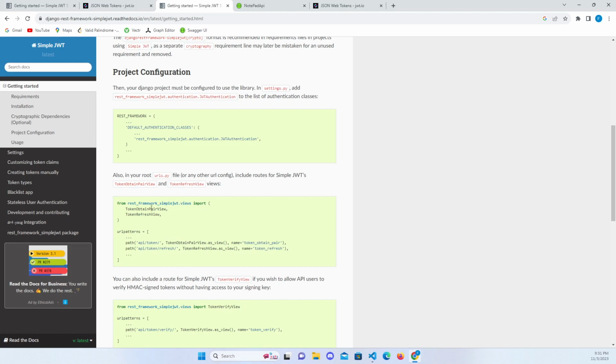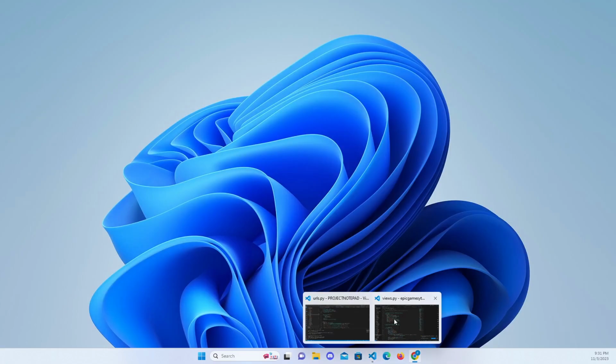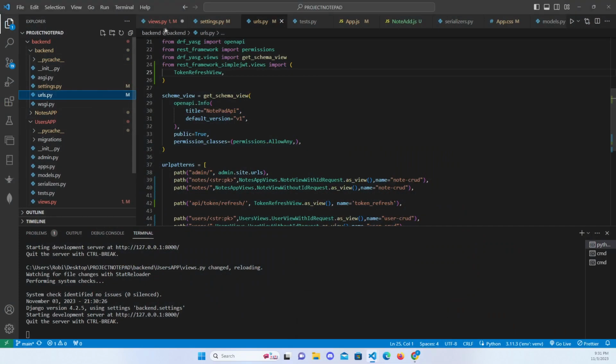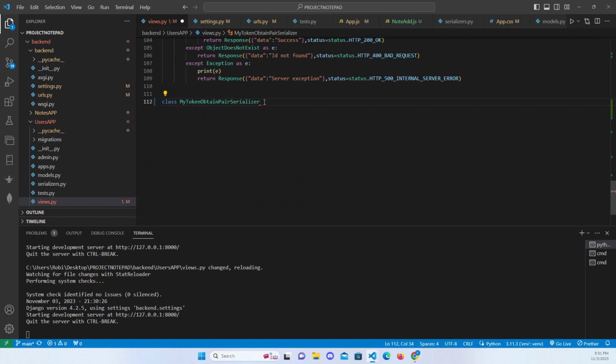They use the token obtained pair view, but they want to customize it. So by default we can use the token obtained pair view, and as I said, we're going to customize it. So this is going to let us create that custom generation of the token. We need to import the token obtained pair serializer.